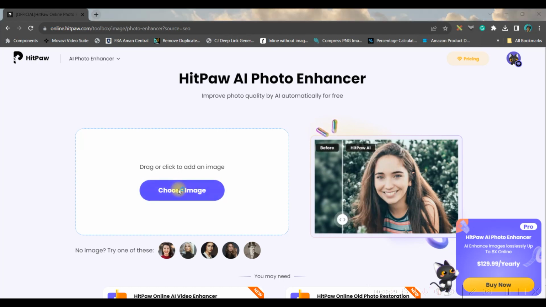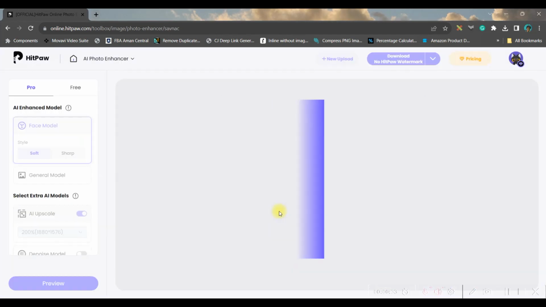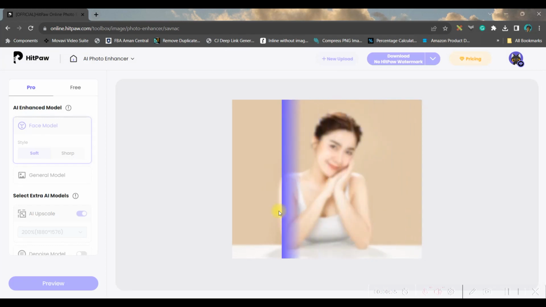Here we will choose one image. So let me choose my image. Let me choose this one. This is a super blurred image. You can jolly well see. Now it will directly start its work to enhance this image, remove the blurriness and crystallize it.